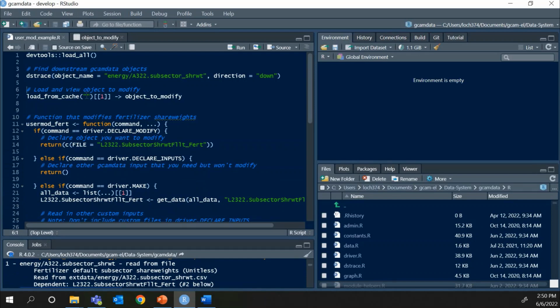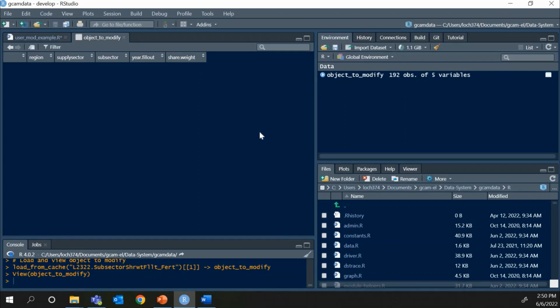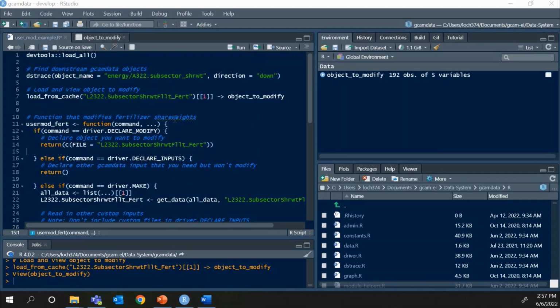We can load this from the Drake cache and view it. And we can see that sure enough, we have all of our different regions and the share weights. So this is going to be the object that we'll modify in our function. Now we can write the function that modifies the fertilizer share weights.